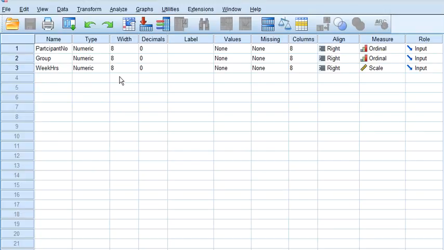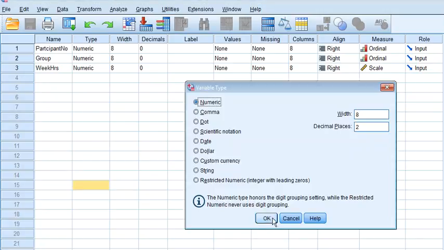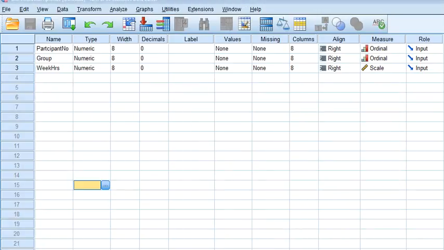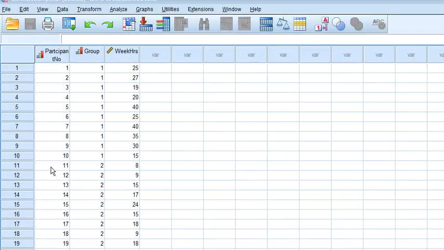And then the weekly hours, of course, is ratio level data, and in this particular piece of software, it's called scale. So that's what you want to set up. Then you're going to want to change to data view, and you're going to type in the values. Once those values are typed in, then you can go through and work on the rest of the problem. So the first thing we want to do is analyze, as it explains there.